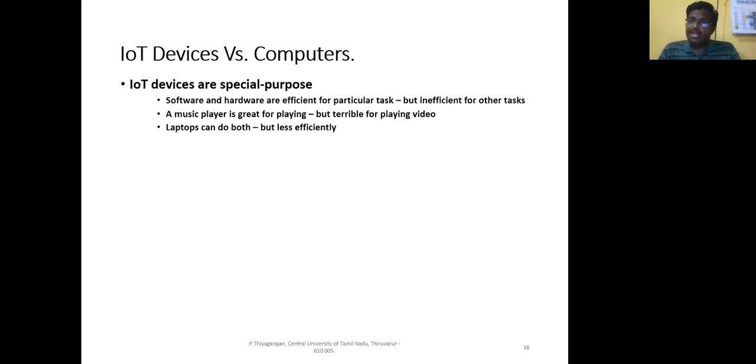Again, the same music player can also be used to play the video. And again, when I play a video in the music player, the quality of the video being displayed will be much pathetic. As I said, laptop can do all. Laptop can play the video, play the audio, but the efficiency of the output will be much lesser than the song which is played in the music player.